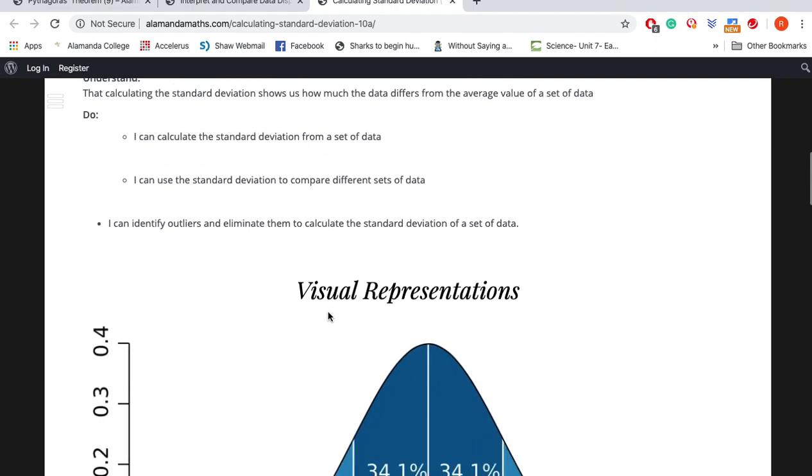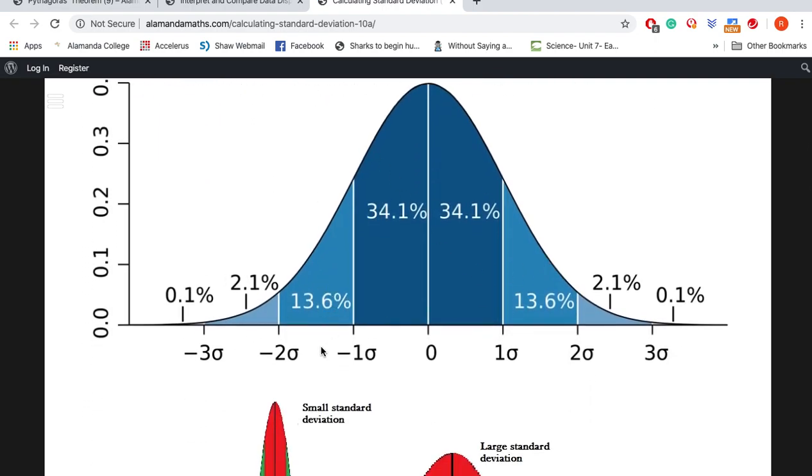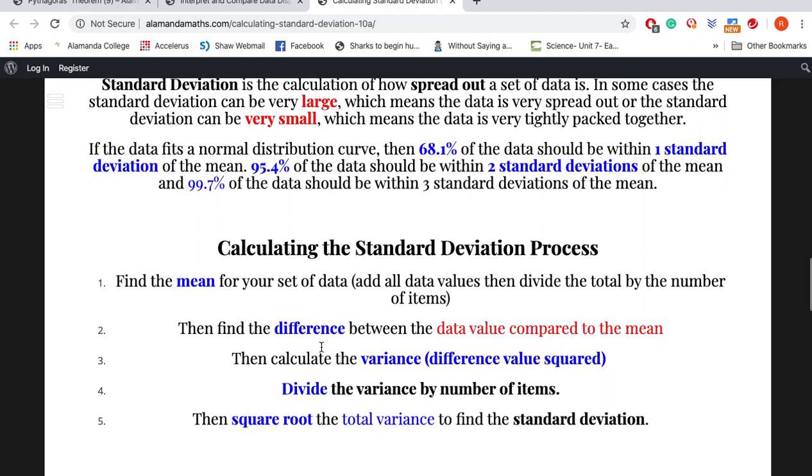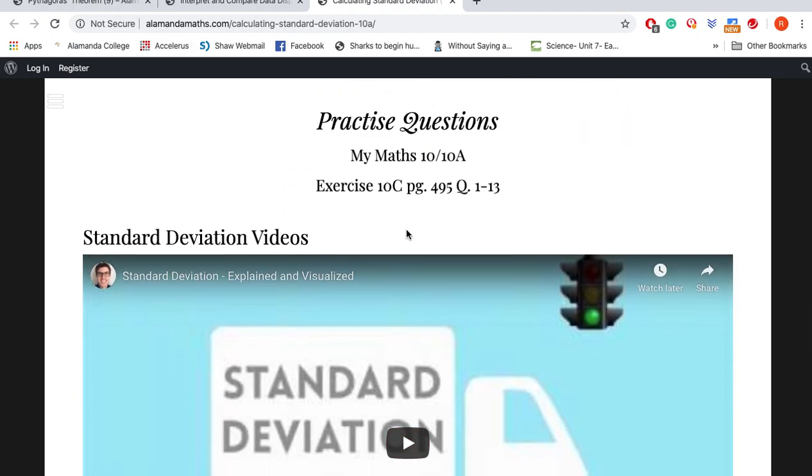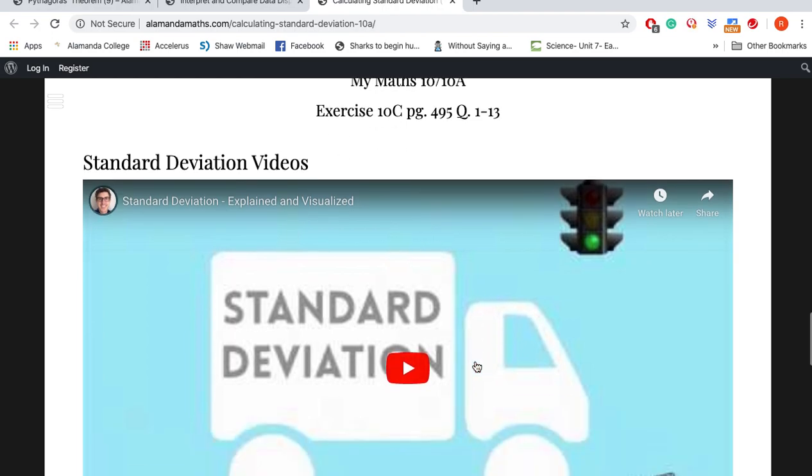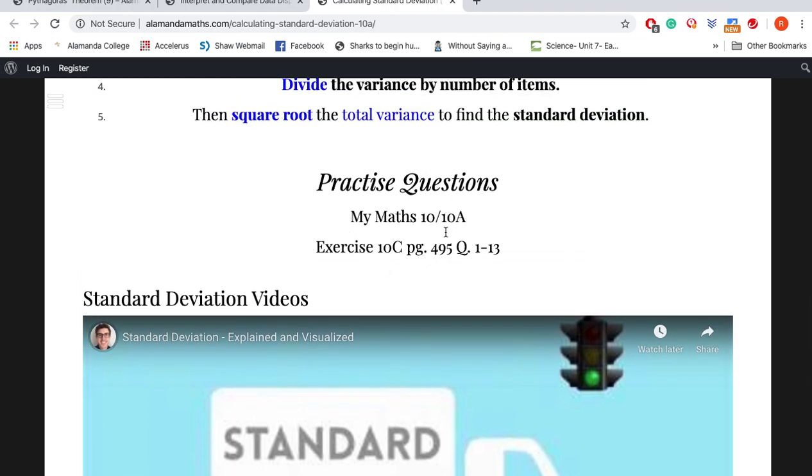Once again, it's got all my notes, visual representations of what standard deviation looks like, as well as some practice questions that he can now, following watching the videos, go and have a practice at while he's at home.